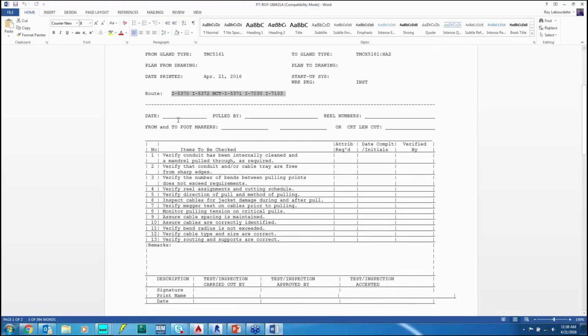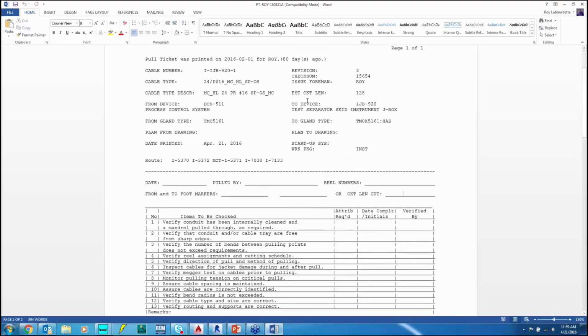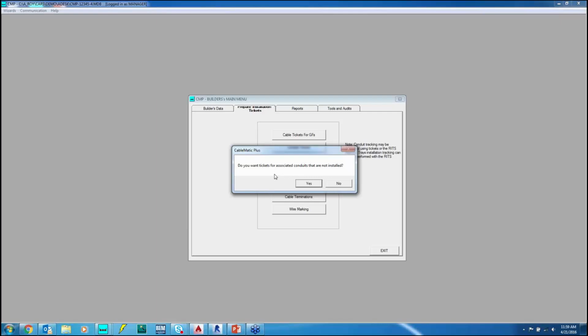I've got my area down here to record the progress, who actually did the work, the reel number that I pulled the cable from, and the foot marker or the cut length that I actually pulled off of that reel. And I've got my quality control section down at the bottom so that the inspector can go by and verify that the work was actually done and that things were actually done correctly. So these tickets actually go out to the field, and then the information that's recorded on these tickets is going to be recorded back in our database.